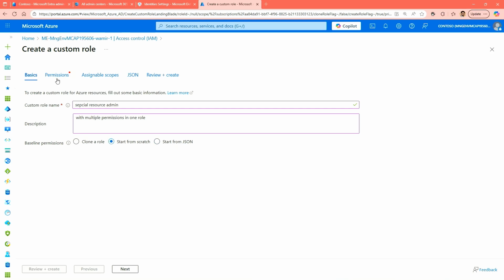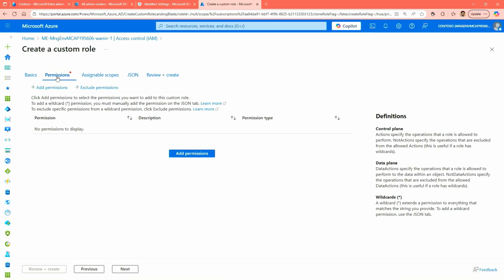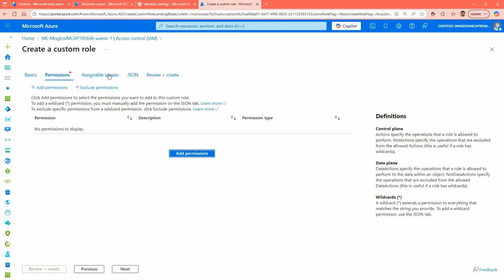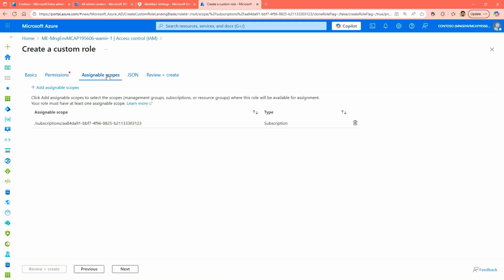Now, again, if you're starting from scratch, you will need to go into permissions. You need to go and add some more permissions to what this role is capable of doing. And you can come in here and start looking for what permissions fit your need, and you can simply add them in here. Once you're happy with that, you can say, hey, what level is this role assignable? At the root level, maybe this role can only be assigned to particular resources or particular resource groups.